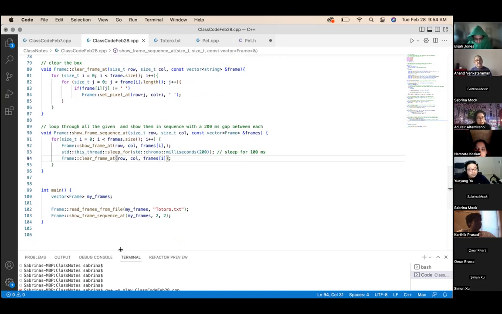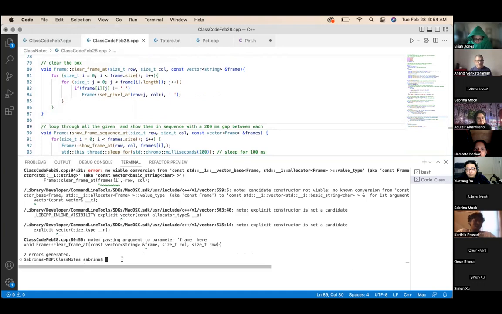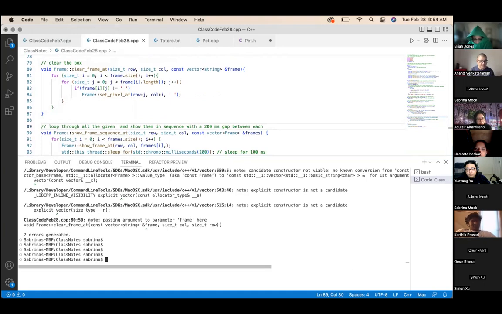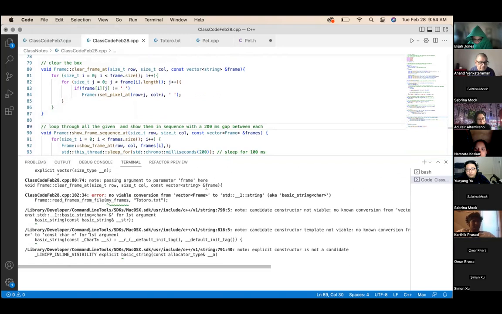We'll see. Save it. I don't think you saved it. Did you save it? You can hit Command S, by the way. It's a lot faster, and you can get into the habit of doing it subconsciously. 4 errors generated, but let's see.